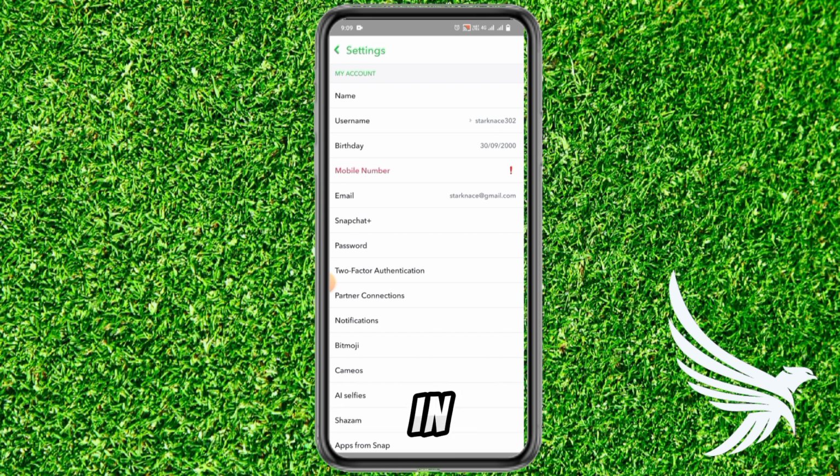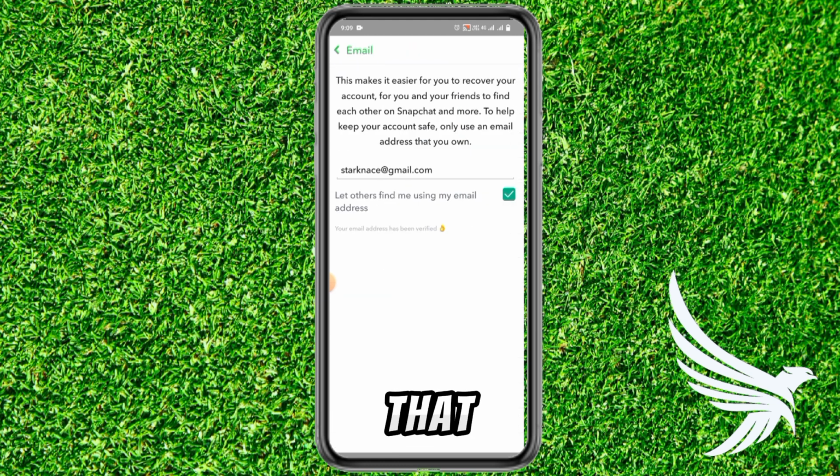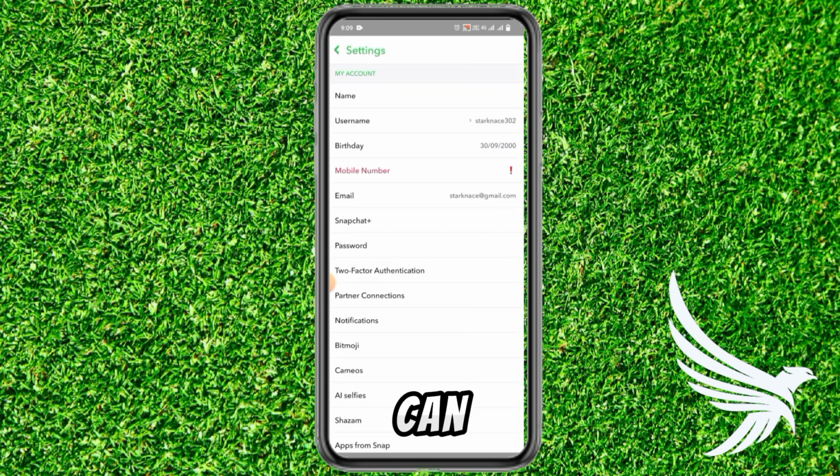In settings, what you all have to do is tap on that email, and here you see this option: Let others find me using my email address. If you want to allow anyone, and your option is toggled off like that, just toggle it on like that. By toggling it on, you will allow everyone to find you on Snapchat by using your email ID. So that's how you can easily do that.